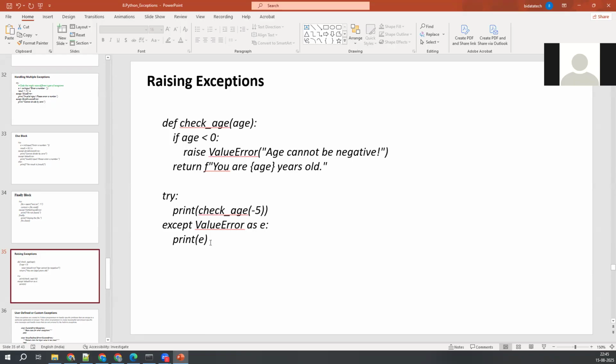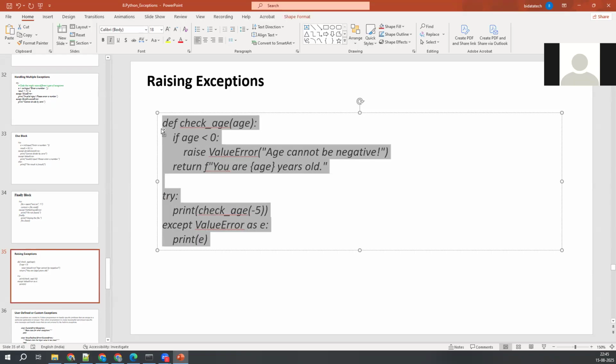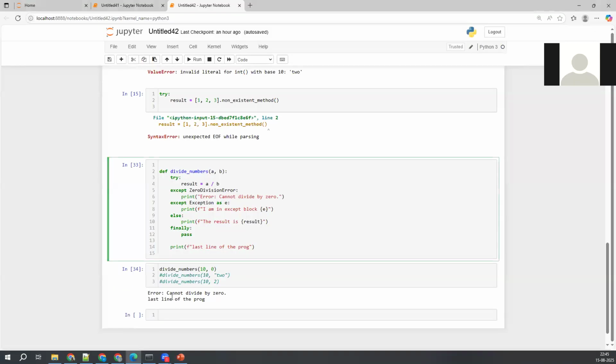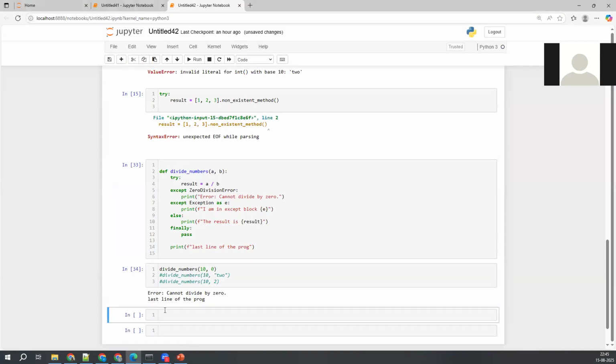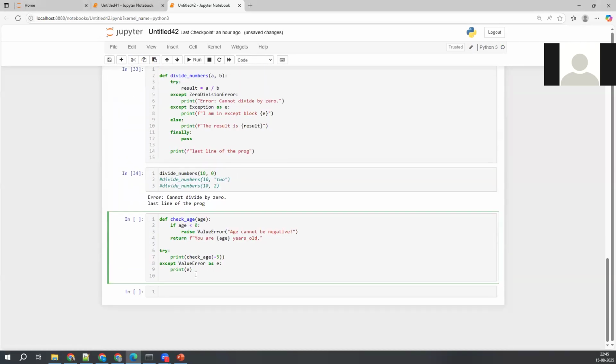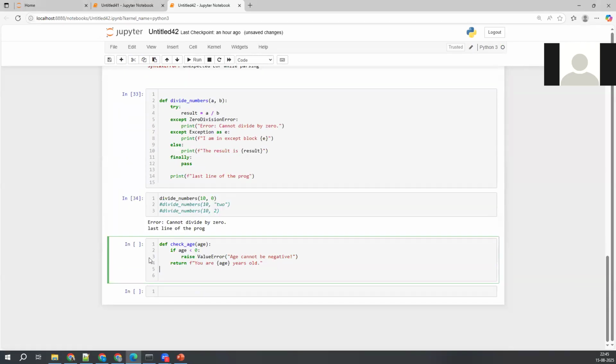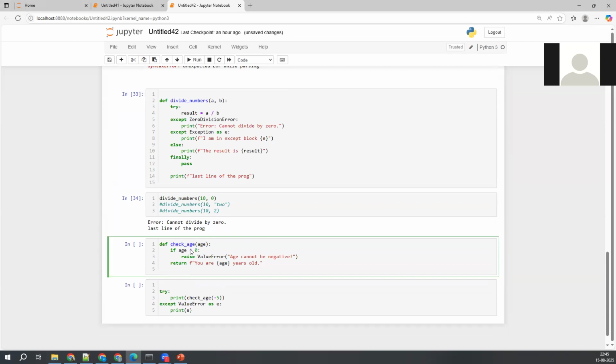Let me try to execute this one here. Raise is a keyword which will be useful to handle that, guys. Let me cut it and paste it here. So this is my code. In this code, if age is less than 0, I'm stopping the execution here. The moment it sees that raise command, it will stop the execution here only. It will not execute the following statements.